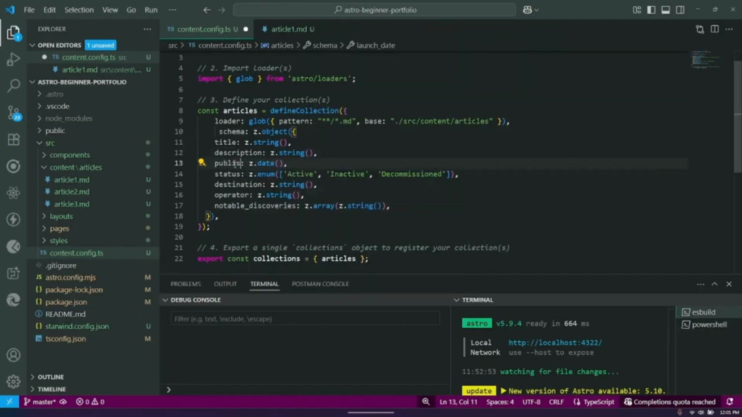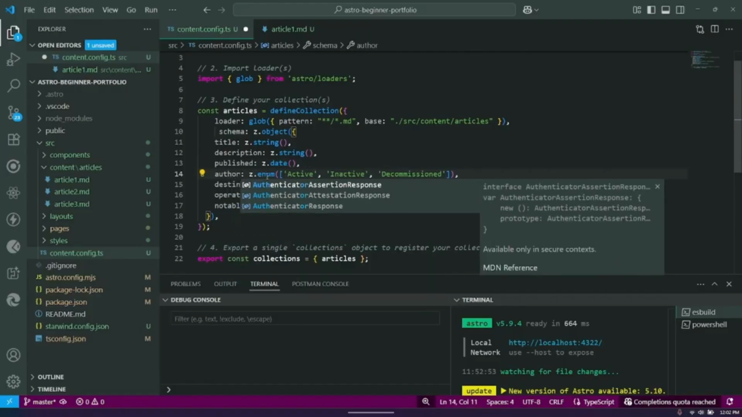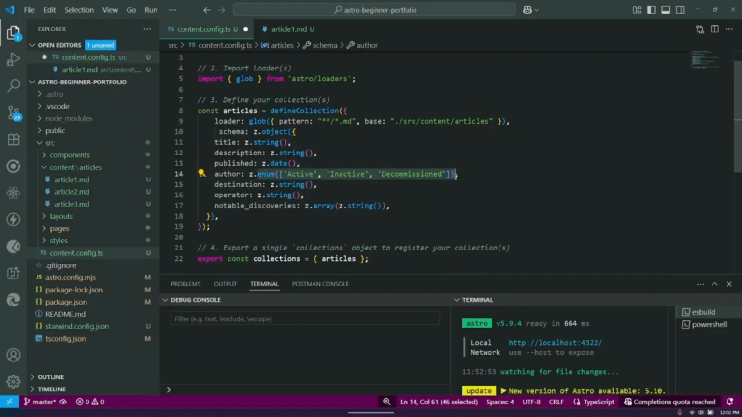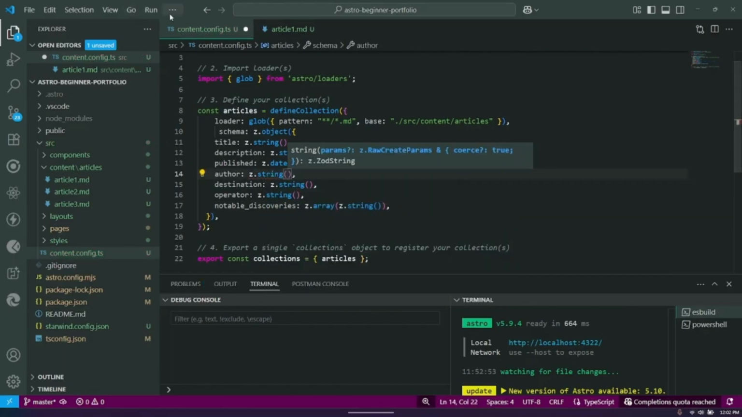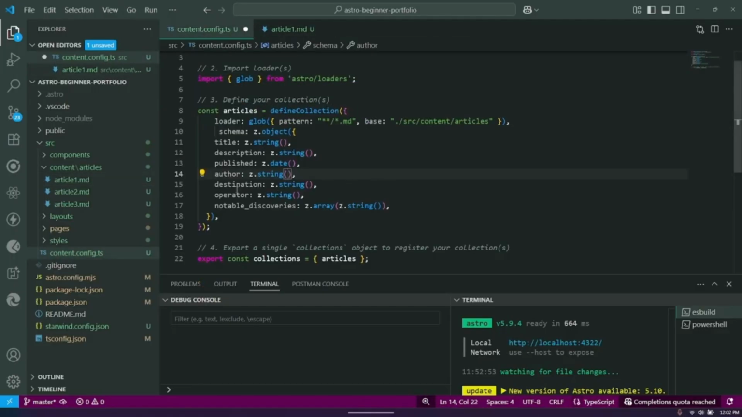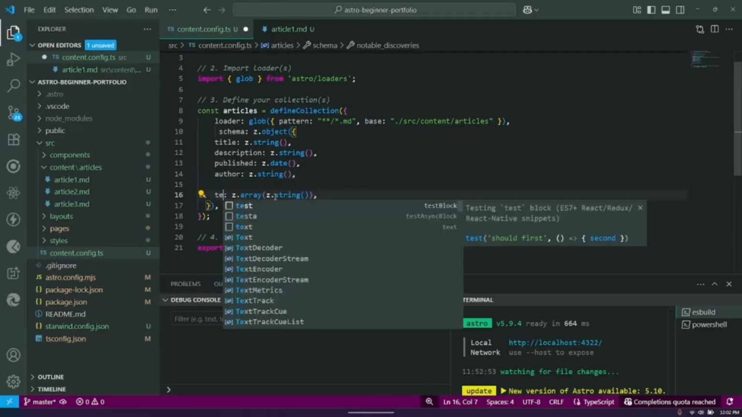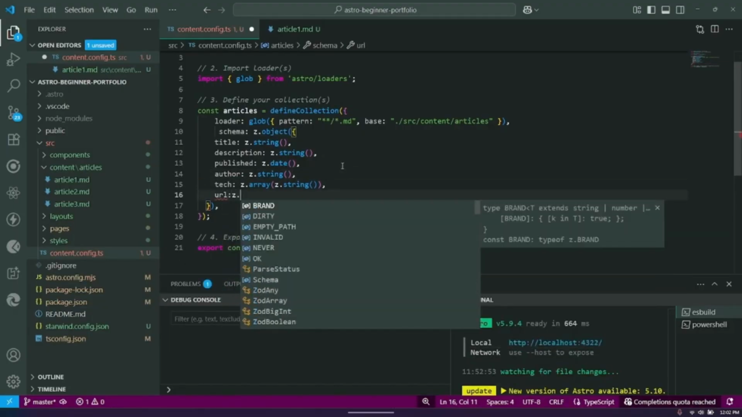We have published, which is a date, author is a string, and what else do we have? Tech and URL. Okay, so tech is an array of strings, and URL is another string.